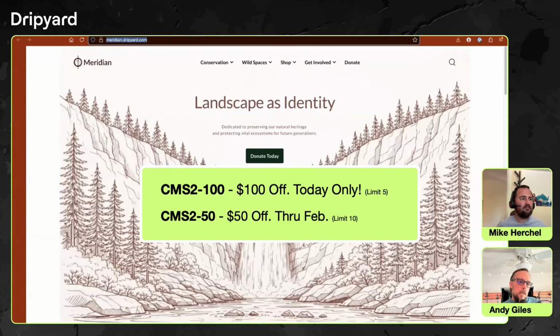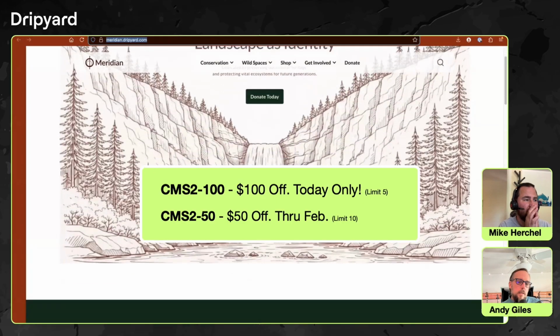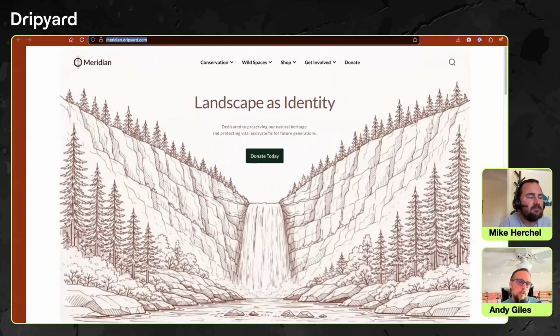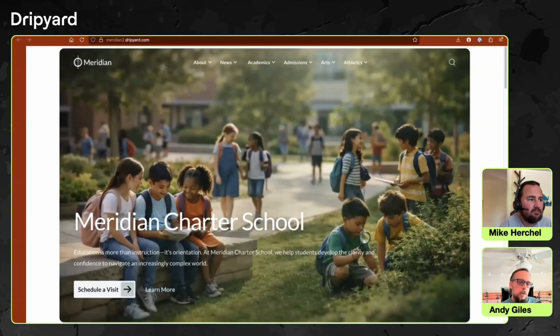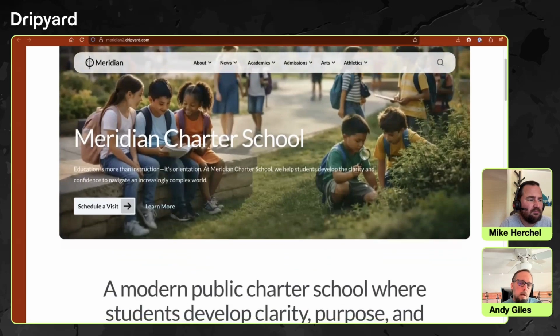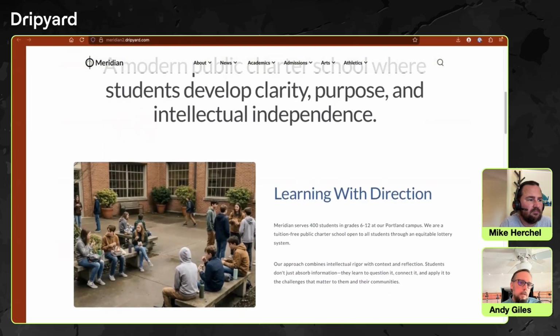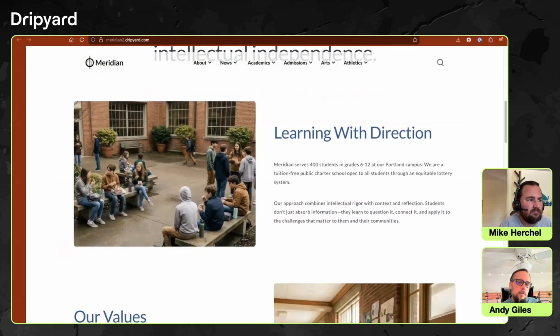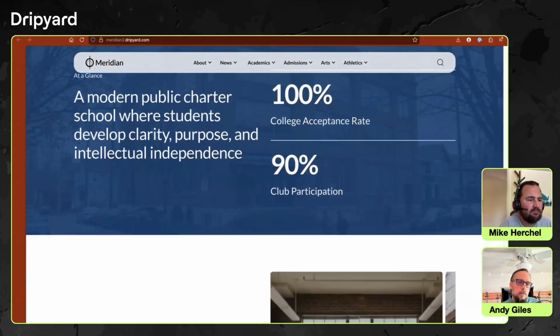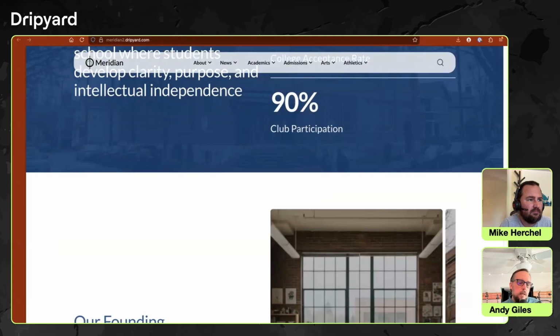So just in Meridian, you've already seen this layout, this hero, and then this is one that I put together, and then Mike put one together as well, so we could show off a different concept. We've got the conservation demo, and then this one is a charter school. You can see the similarities between the two, obviously, but totally different look and feel, right? It looks like two different sites. It looks like two different themes. This is the same theme.